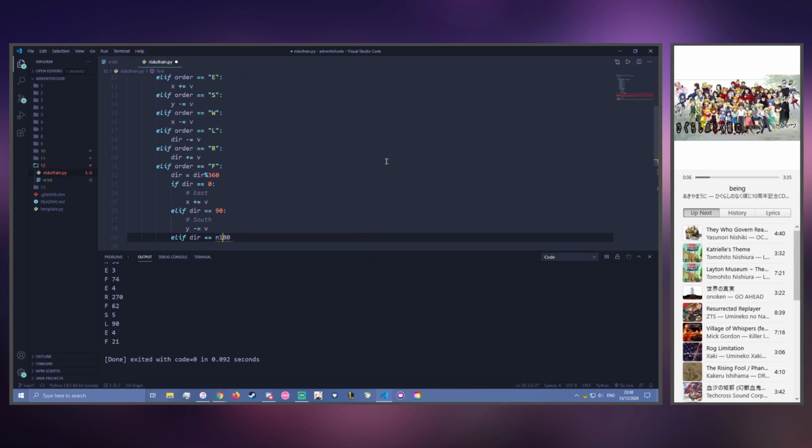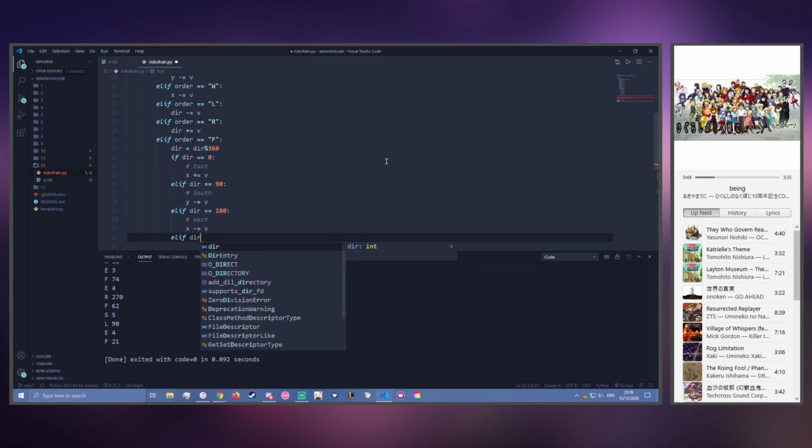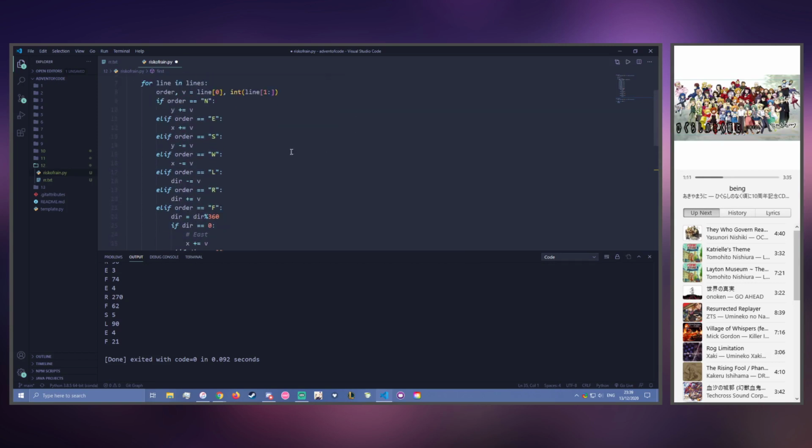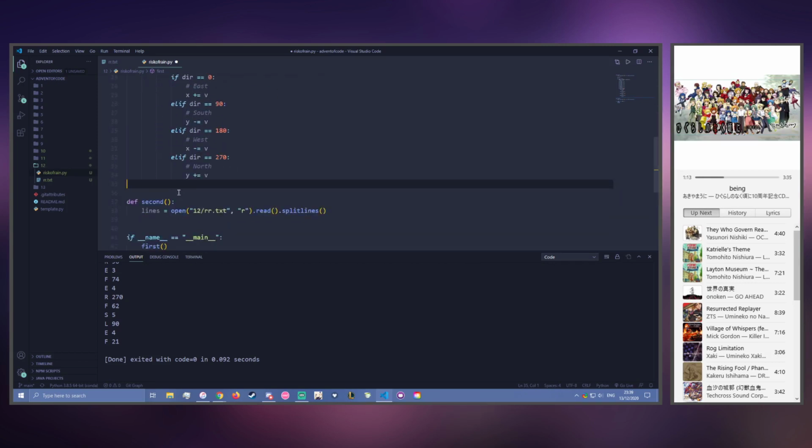If it's 180, we are facing west, which decrements x. And technically we don't need an else here, but this reads better, I think. So in that case we don't increment this, we increment y by value. And with that we are almost done.